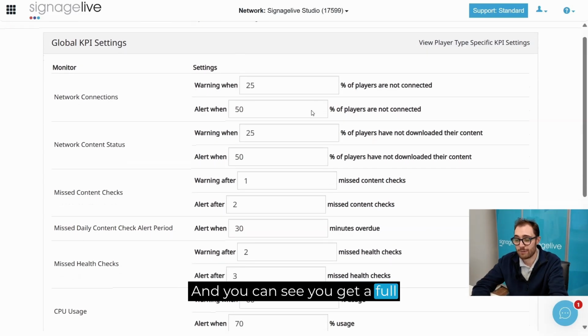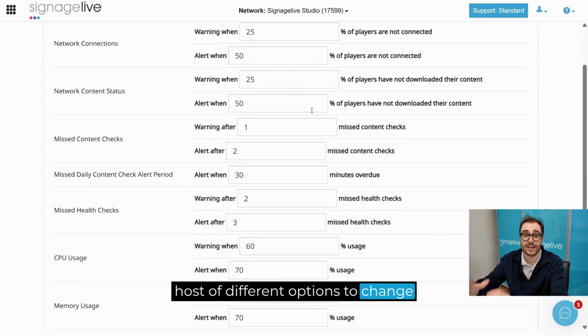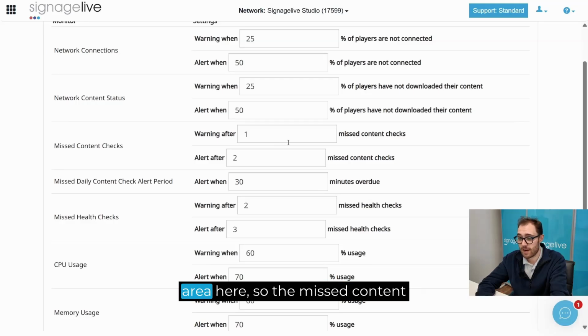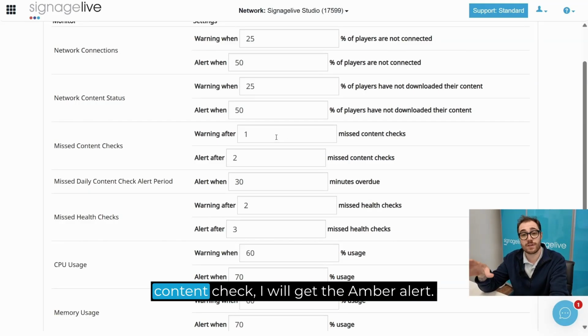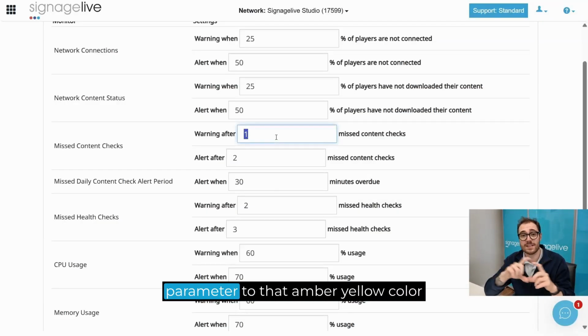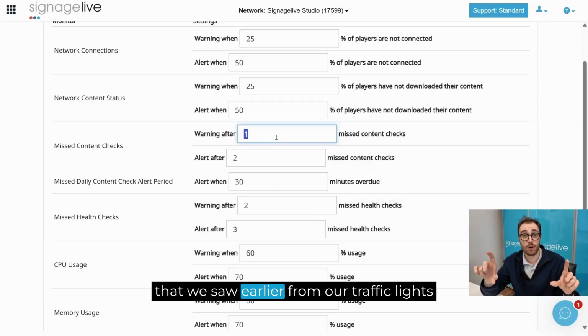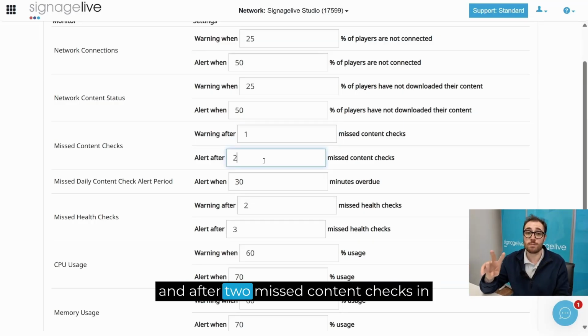And you can see you get a full host of different options to change when these alerts are popping through on your player dashboard. So if I go down to the content check area here, so the missed content checks, I can see that after one missed content check, I will get the amber alert. So that will turn the content check parameter to that amber yellow color that we saw earlier from our traffic lights. And after two missed content checks in this case, it will then go to the red alert.